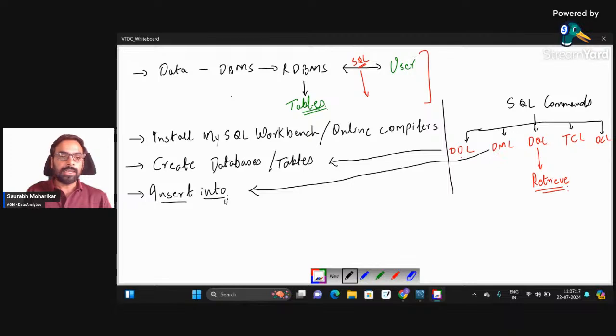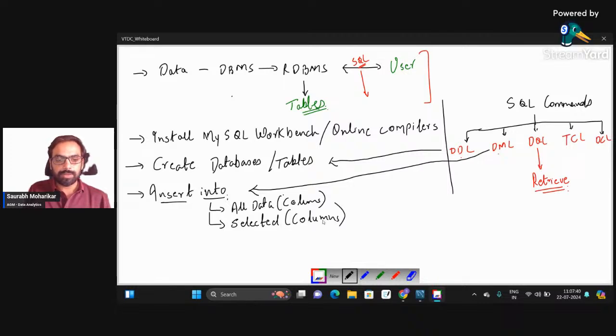Now, we also saw that we can insert all the data. When we say all data, we are looking at all columns. We can insert data into all columns, or we can insert data into selected columns. This is what we have seen.